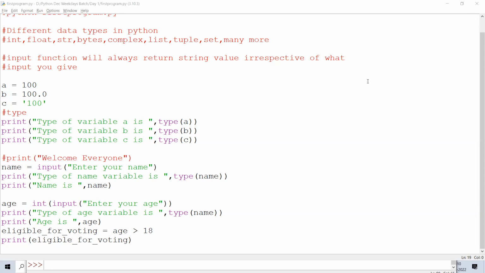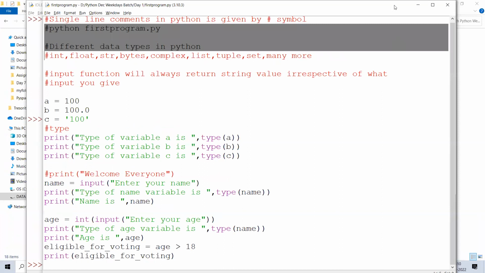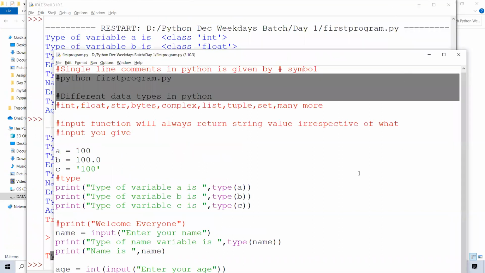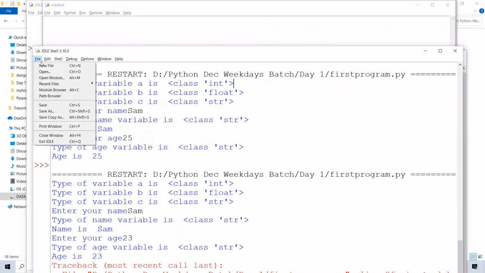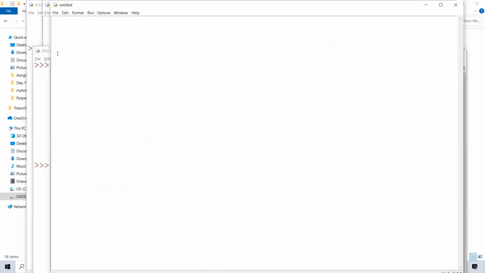Also, Danish, you have 3.10 installed? When I installed, it's 3.11. Yeah, that is the latest version. I installed it a few months back, and this time I'm getting this debug option instead of run. No, you will get the option to run. See, I'm also having that option. This is the shell window, right? You have to go to File and get a new file here, and then you start writing your program. All right, okay.